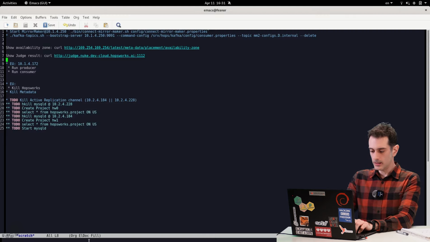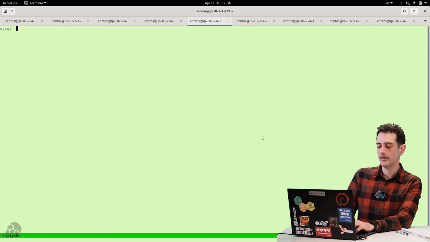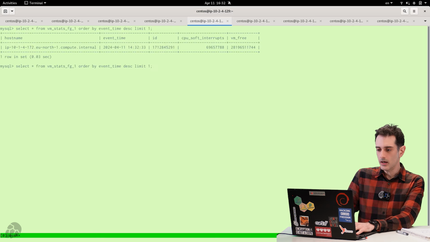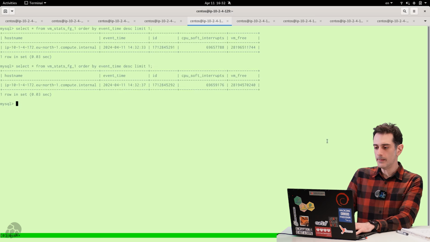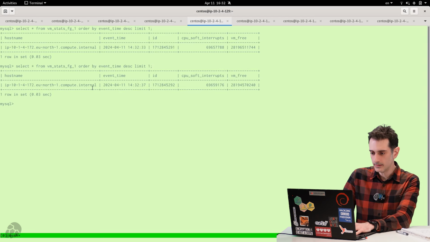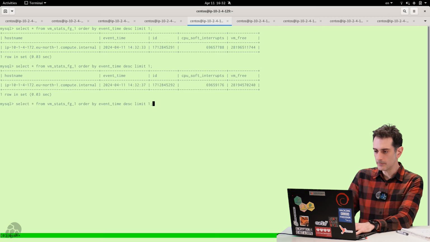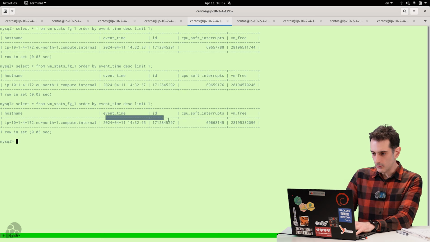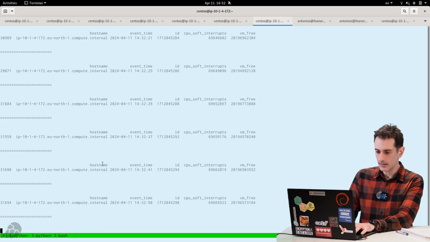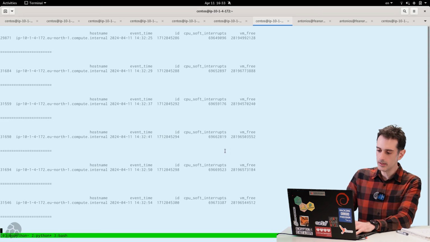So if we go on the MySQL server of the online feature store in the US and execute the same query that we do in the Python script, we can in fact see that we receive the latest statistics for the CPU interrupts and the free memory, and we can verify it. We can see that the event time is changing, the CPU interrupts are changing, and they are in line with what is happening in the EU region.